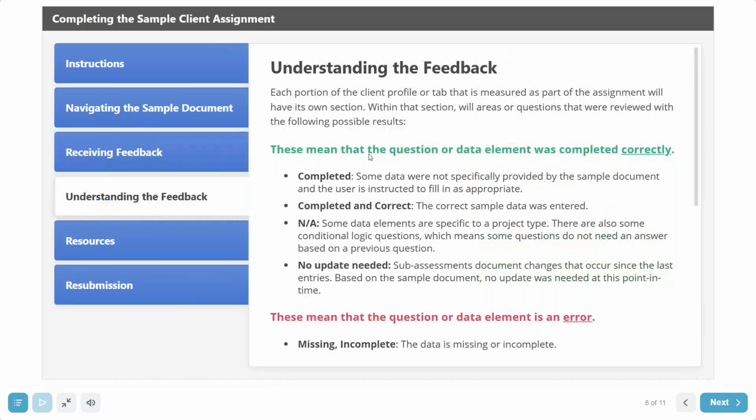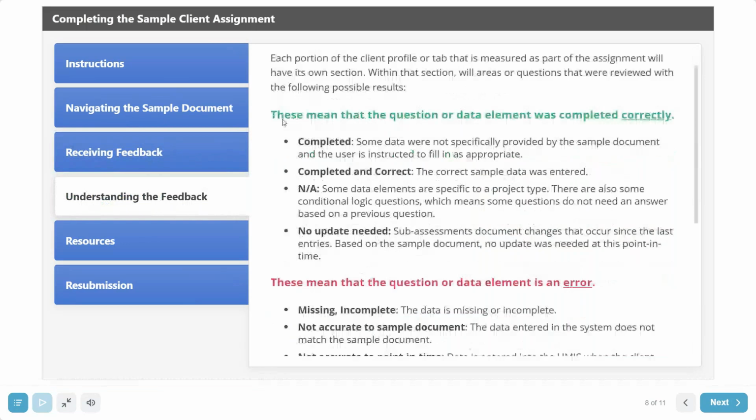There'll be a section on understanding this feedback. As I mentioned, the green areas are completed correctly and do not need to be changed. Those will be notes like completed correctly, or not applicable because some data elements are not required for certain projects or questions, or no update needed. As a reminder, sub-assessments only document changes. So if no update was added and that was done correctly, then no update needed is correct.